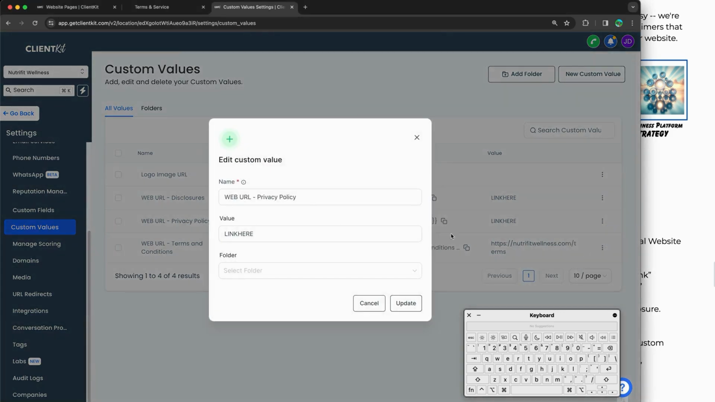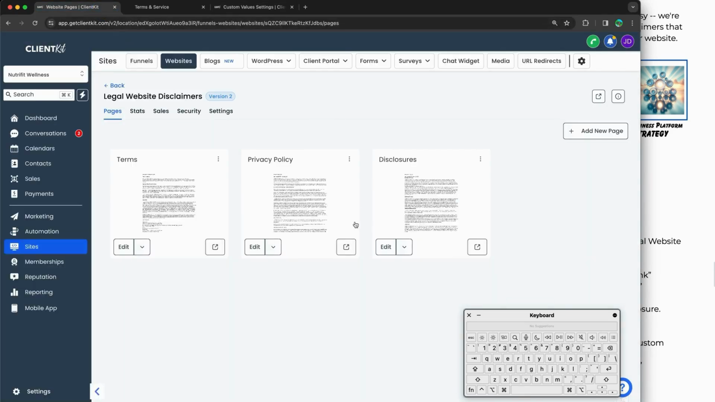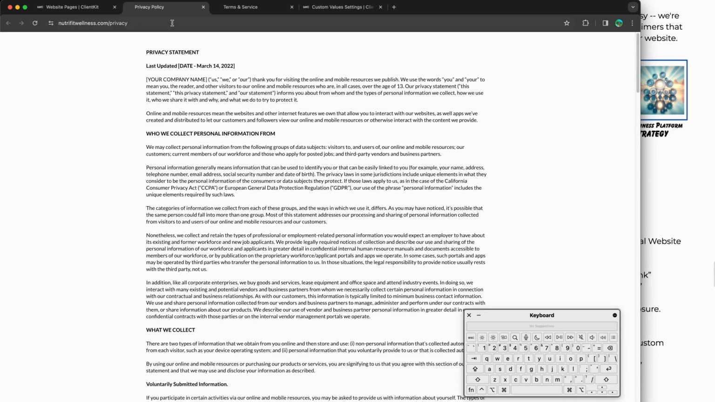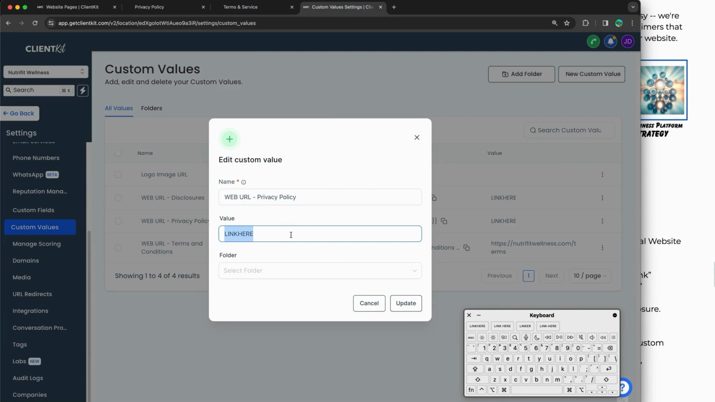We're going to go over here and do edit. And then right over here, we come over here, privacy policy. Again, I'm going to do Control-C, Command-C to copy that. I'm going to come back over here to my other tab. I'm going to paste that right over there. I'm going to hit update. And then while that's updating in the background, I am going to go ahead and get over to my disclosure link.